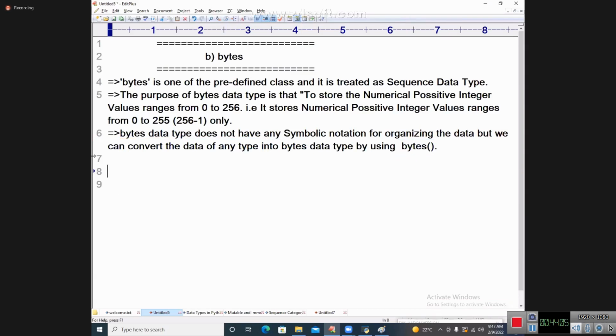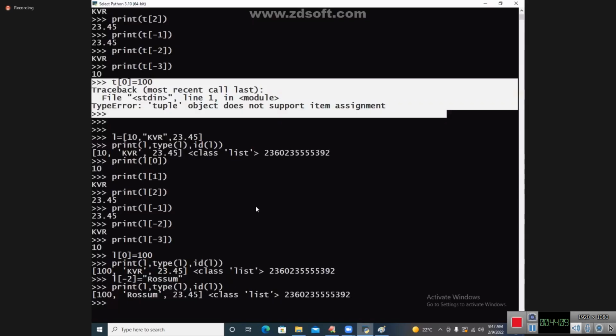Sir, how to do it? Can you show me? Yes, now I am going to show you. Let us go to the Python environment, my dear students. I am taking t equal to one tuple. I'm using these braces because this is the notation for a tuple.